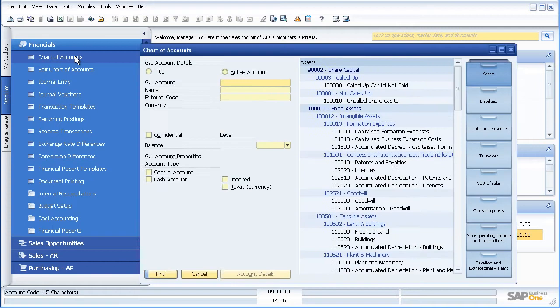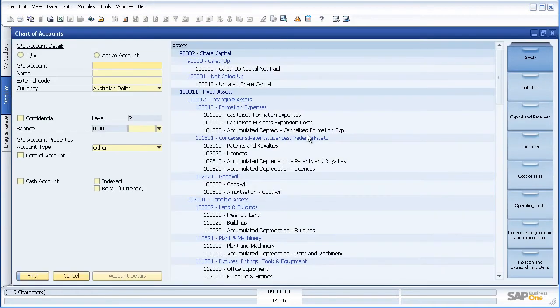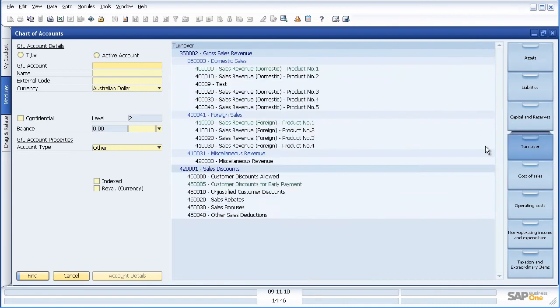Within financials, I have a flexible chart of accounts, which allows me to configure the chart such that my profit and loss and balance sheet will look and feel and will hold the information that I want it to.